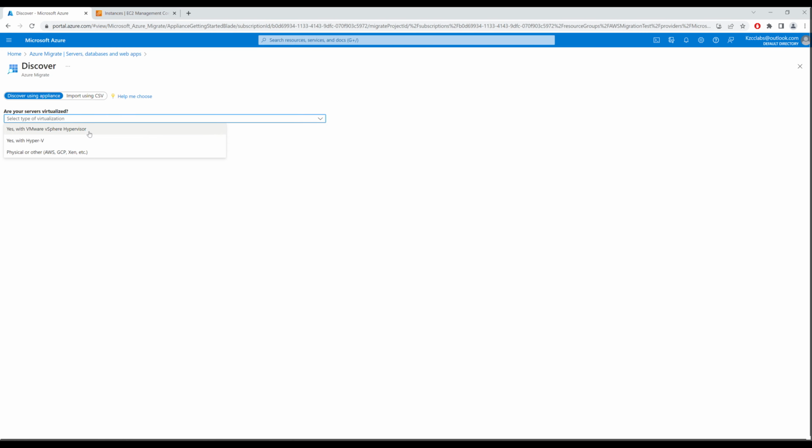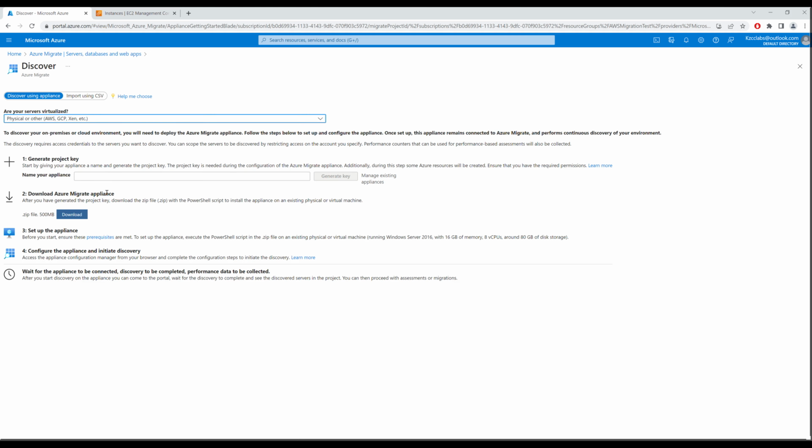And the type of virtualization, instead of selecting VMware vSphere hypervisor, in this example, we will select physical or other, which has the AWS option. Now let's generate a project key. So I will just say AWS key and click on generate.